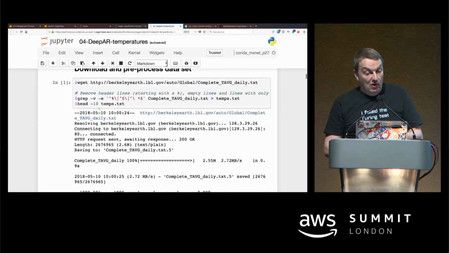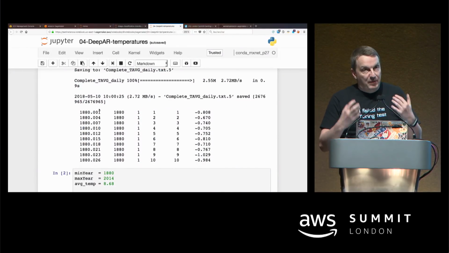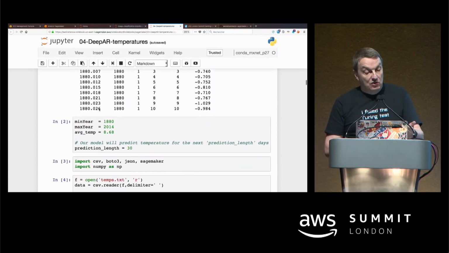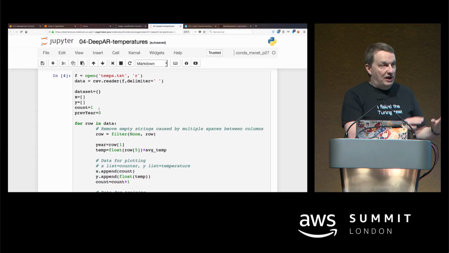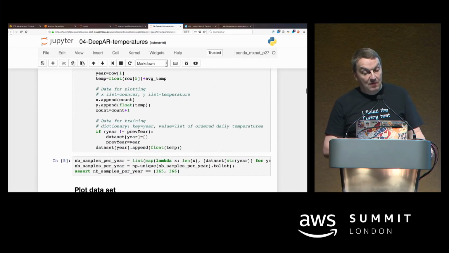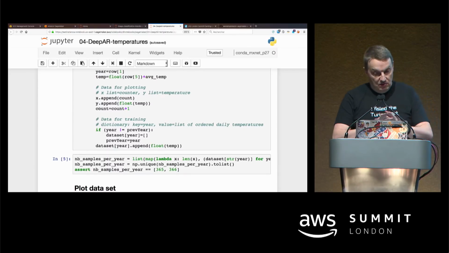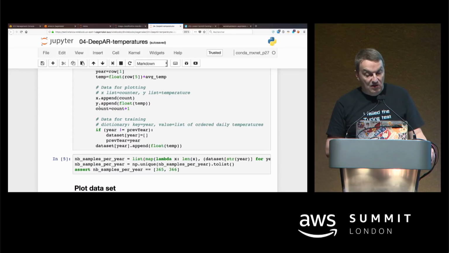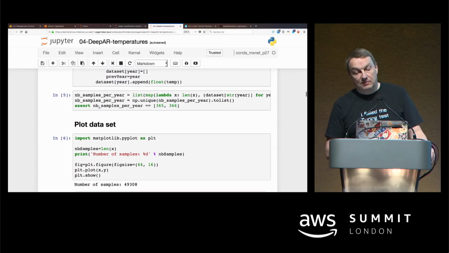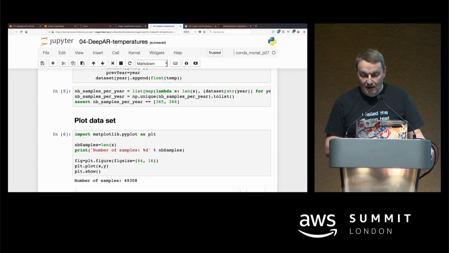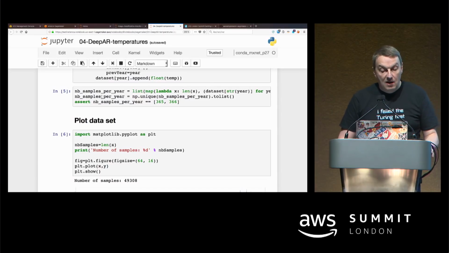So I need to load this file. The first thing I need to do is build the time series themselves. So I'm going to load this file using Python and put everything in a Python dictionary, just making sure I have one entry per year with all the temperatures. This is really Python stuff here, okay? And don't worry if you don't understand the finer details of Python, all that stuff is on GitHub. I'll share the link at the end.